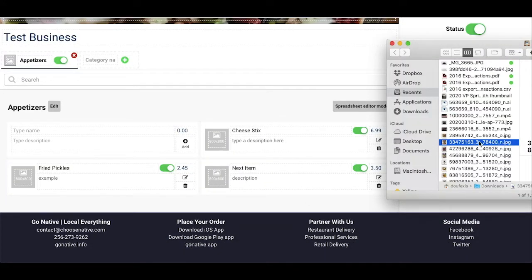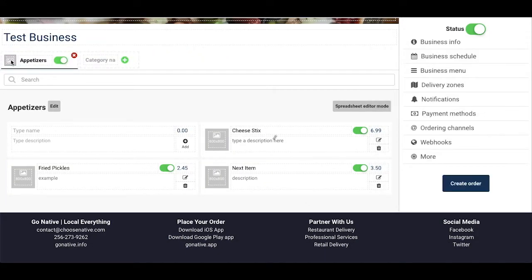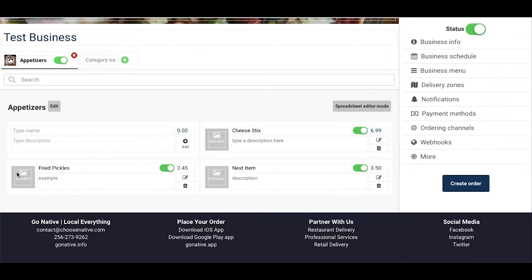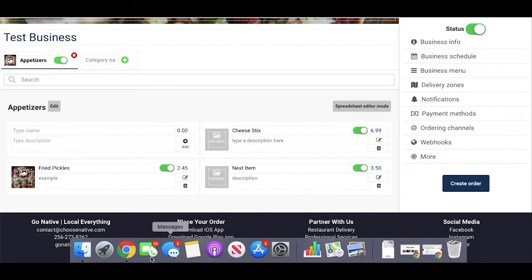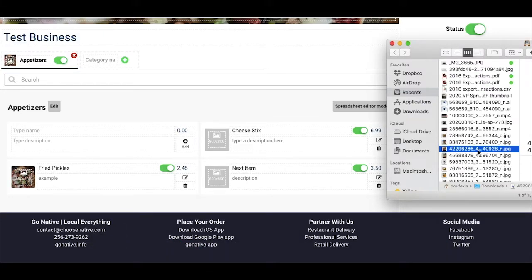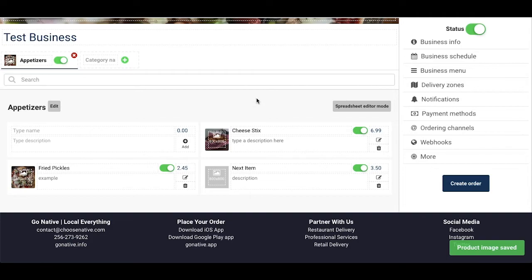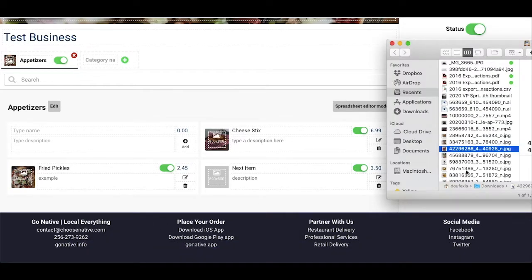And just like before, you can drag and drop images for your categories. So this just kind of adds an extra appeal to the customers on the way they see you on the app. And you can also add the product images the same way. You can drag and drop, or you can select the gray area and upload that way.